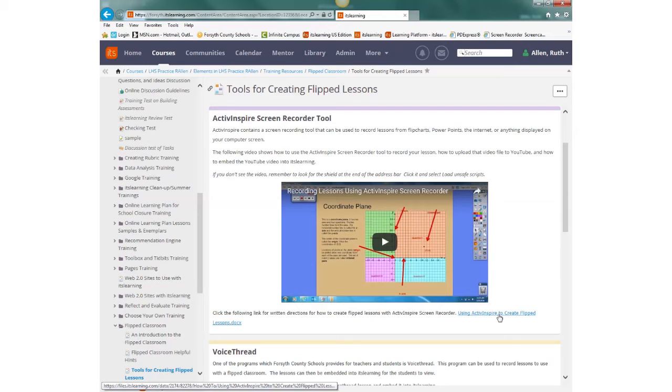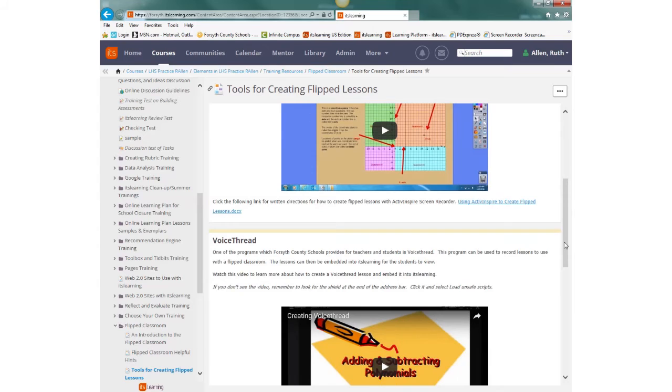So my advice is to look at the 3 different tools, decide on which tool you would like to experiment with. Once you decided on which one you want to use, watch the video, read through the how-to directions, and then your assignment for me is to actually create a flipped lesson using one of the 3 tools. So whichever tool you decide on, use that tool, create your lesson, post it in your It's Learning course, and actually have your students do it. When I come back next time and we have the next training, we'll go ahead and share those lessons and talk about what worked or didn't work with those lessons.